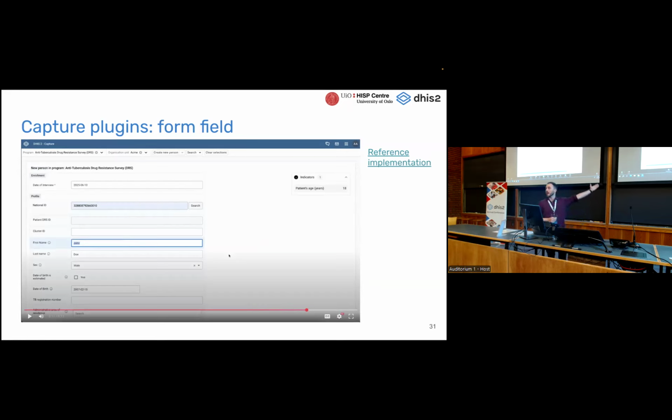This is in the Capture app. Yeah, this is a program that's set up to use a plugin for this national ID field. This isn't built into DHIS2, but you can build a plugin here and customize it, and it'll get access to modify these other fields here. You can see that when you search here, it populates the name, last name, sex, and date of birth fields.